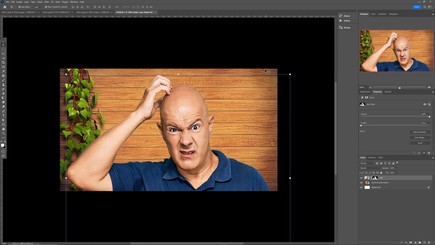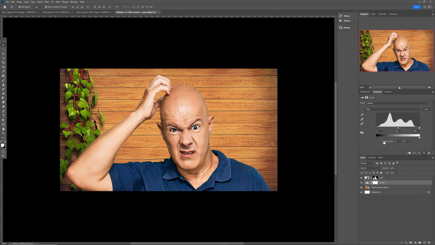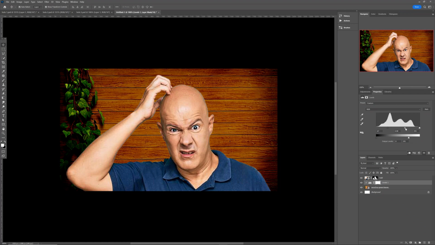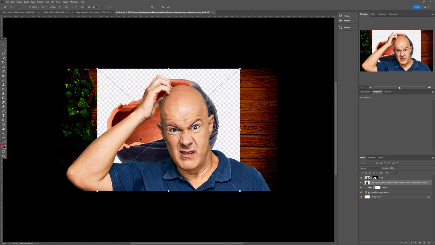Okay, what I can possibly do is to hit on this background, and I want to come back to adjustment and come back to levels, and make sure the adjustment layer is clipped to the background. I want to add some contrast to this background, and at the same time remove some of the highlights to something like this, and increase the midtone as well, something of this nature. Okay, perfect.